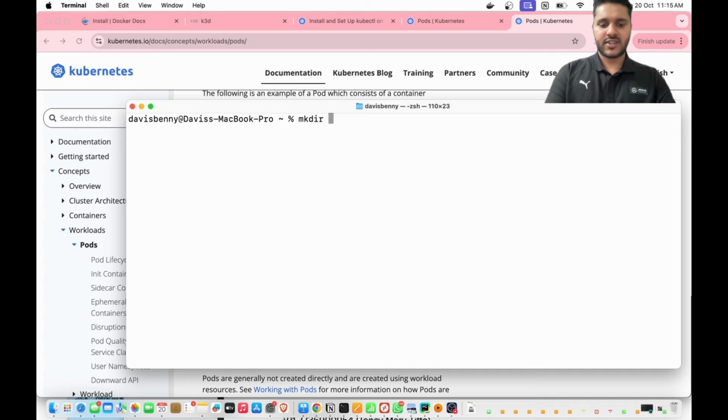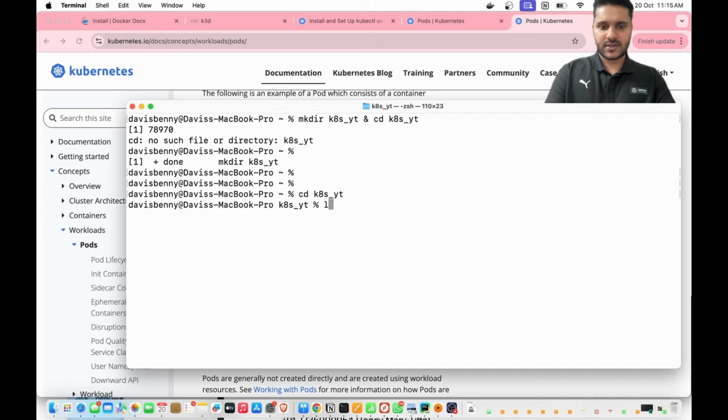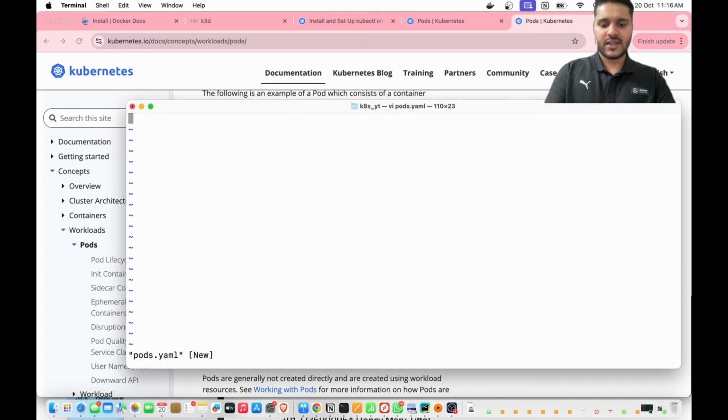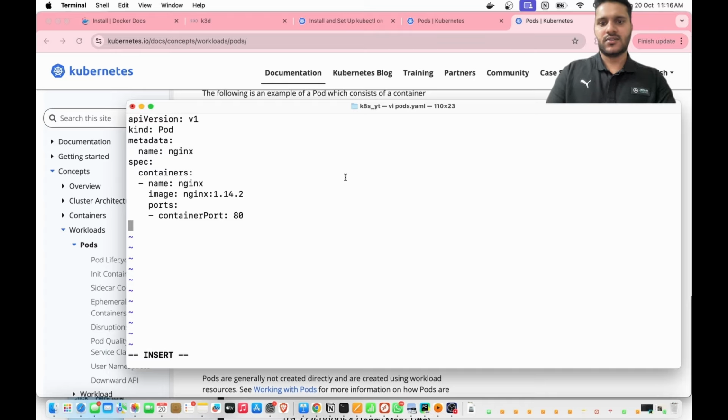So we'll start by creating a folder, K8s, and cd K8s. Okay. So we'll go to the pods.yaml file. We'll create a pods.yaml file, and we will paste the content of the YAML file.